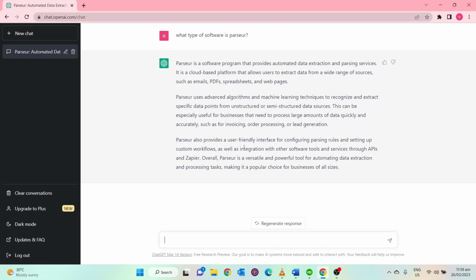So I am going to ask ChatGPT: give me a list of factors to consider while choosing an email parsing software. Sorry, I said "using"; I will say "choosing."